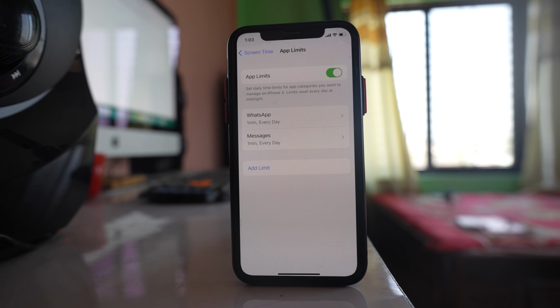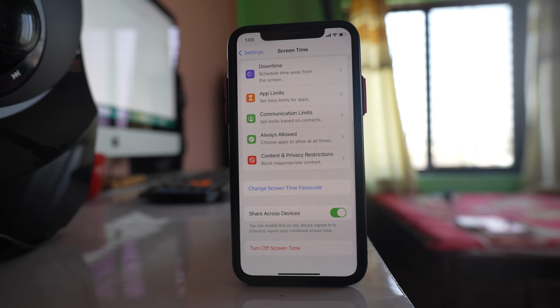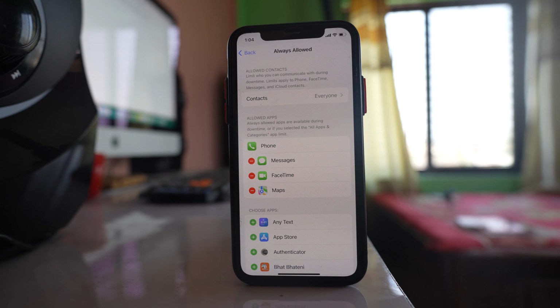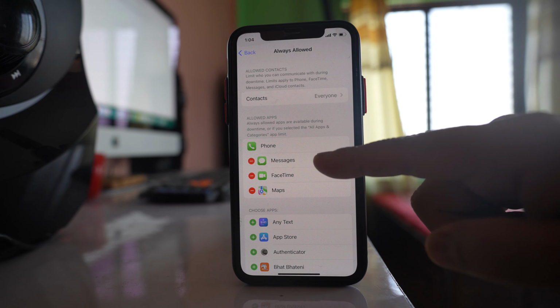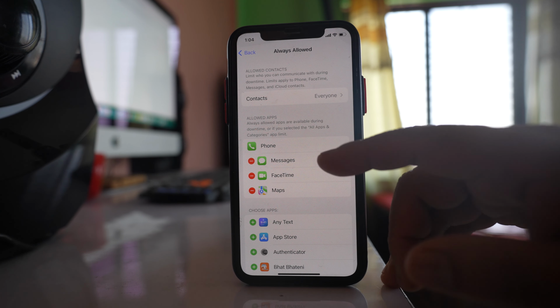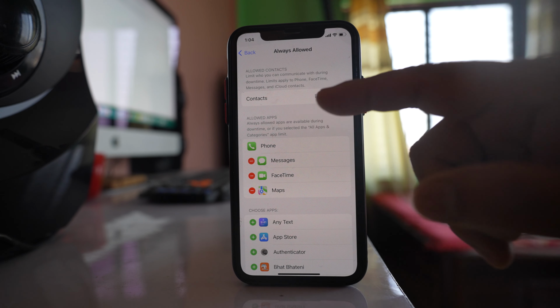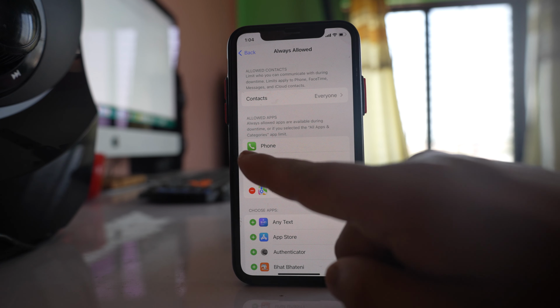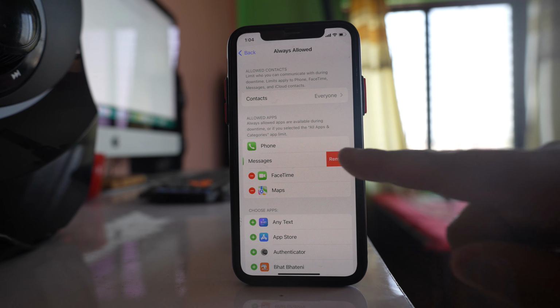So what I have done here is I have allowed the usage of messages application for 1 minute every day. After that I will go back, and there is one more thing that you have to do is you have to go to this option always allowed, and you have to remove this messages application from allowed apps list. If you include these messages in this allowed apps list, then even though you apply screen time passcode, you cannot lock messages. So I will tap on this minus icon here and then remove.